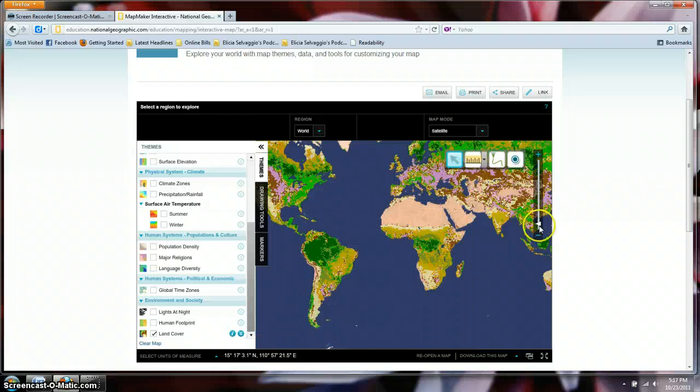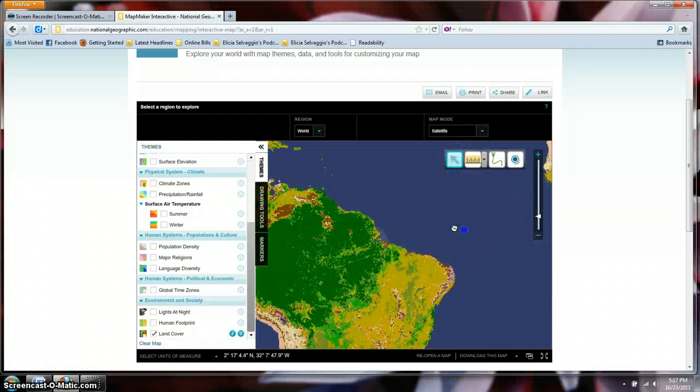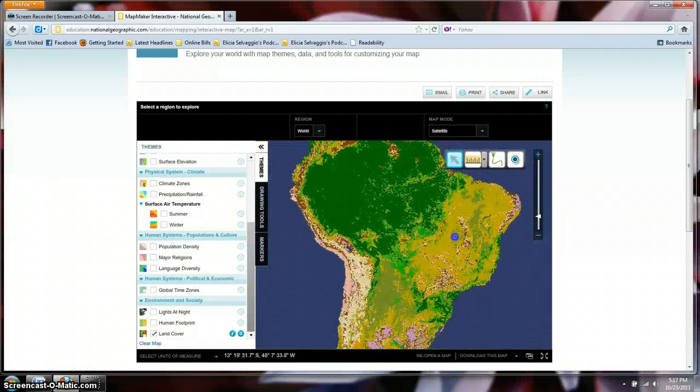Another feature of this map that's really neat is you can zoom in on particular areas. You can click and drag to where you'd like. And if you take note, again, if you're doing latitude and longitude with your students, if you look down to this lower portion right over here, it lists latitude and longitude for students.